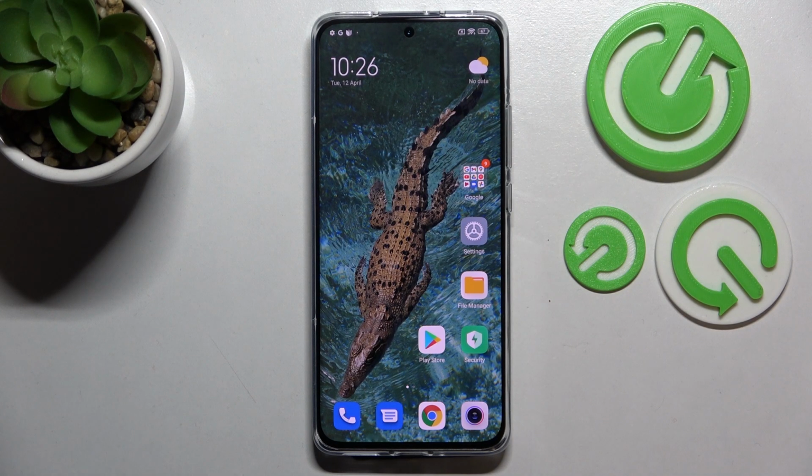Hi everyone, in front of me I've got XIAOMI 12X and let me share with you how to change the ringtone on this device.